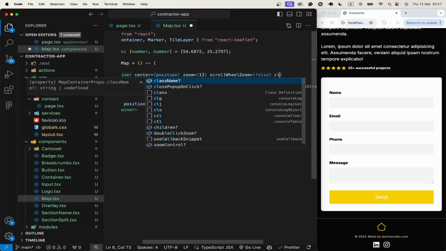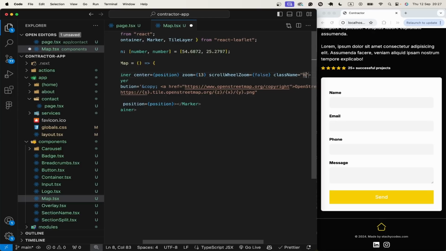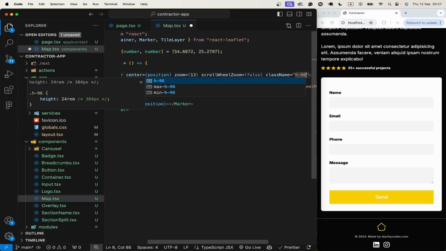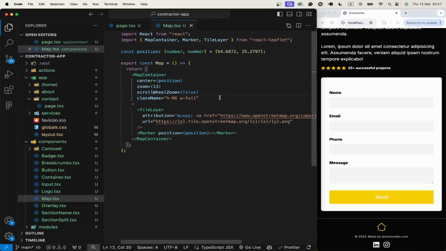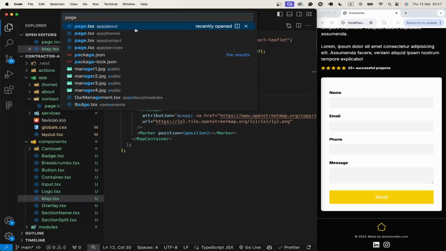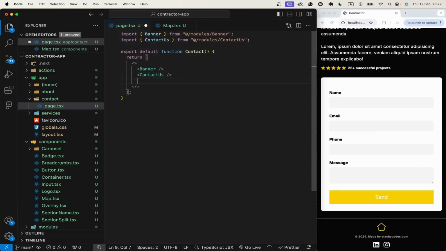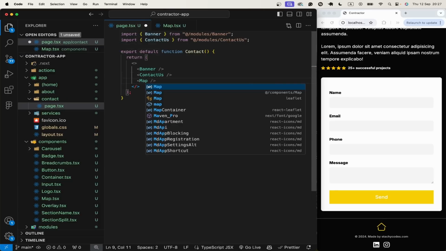We'll add a class name for it. So I want a height to be 96 and width to be full. And let's try and put it to contact page. So map.